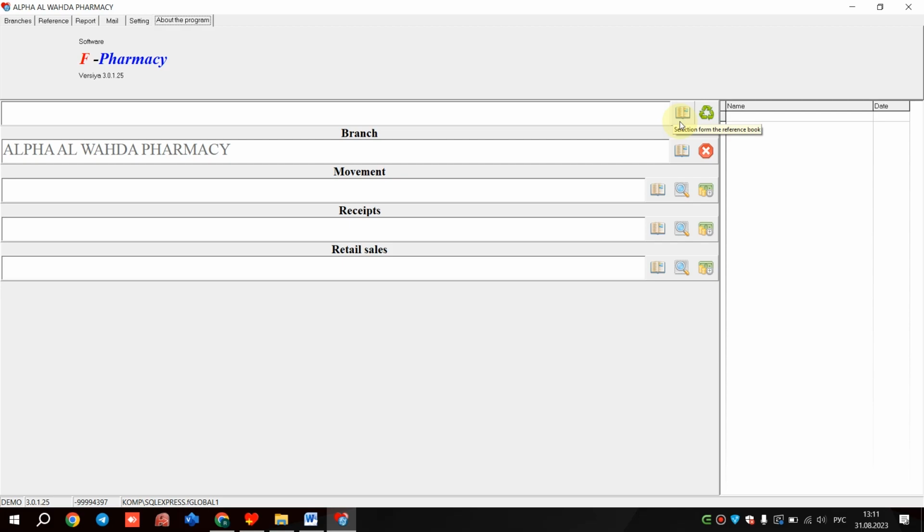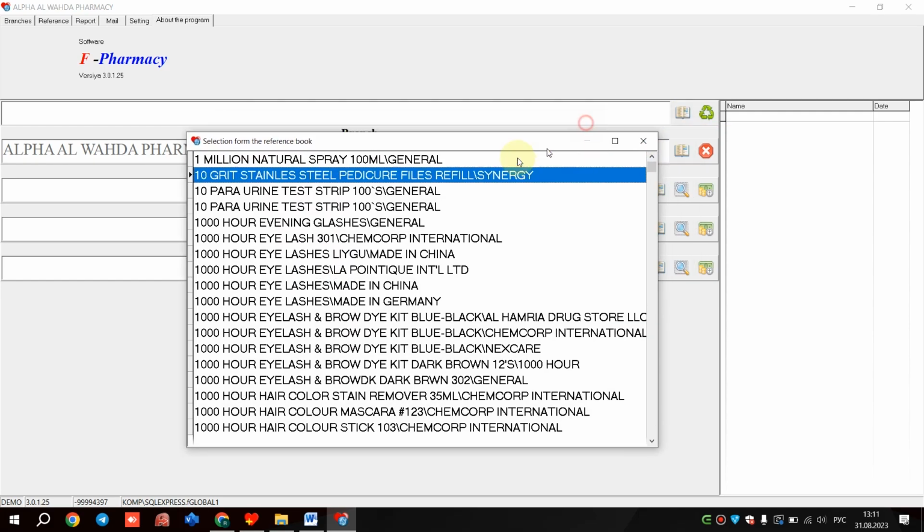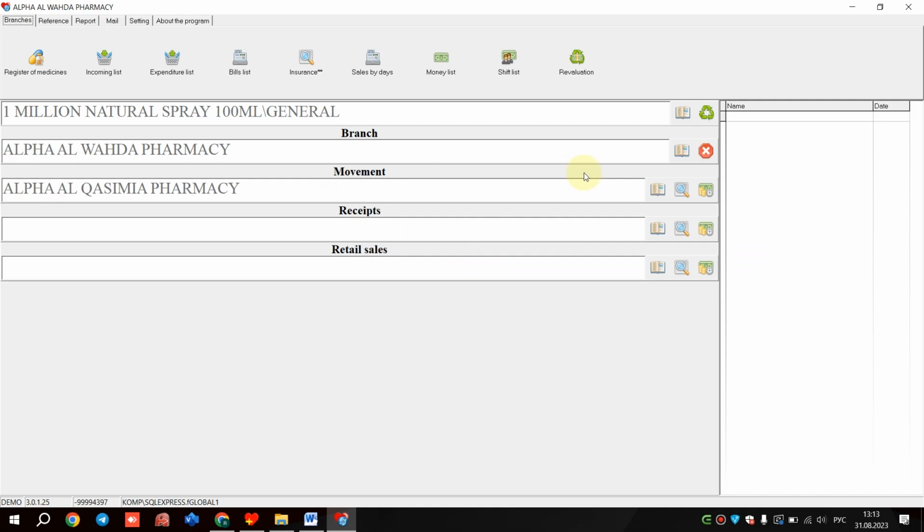The next is Product Selection section. It is intended for selection of the needed preparation and display the history of related operations. Next section is Branch. Here you can select branch to browse the needed data. Movement section is intended for browsing of documents showing the goods movement. This domain displays the name of branch selected from reference book.